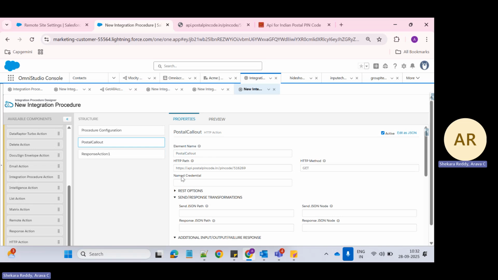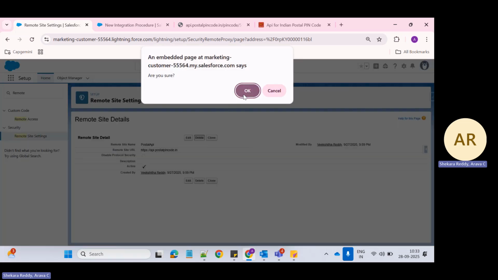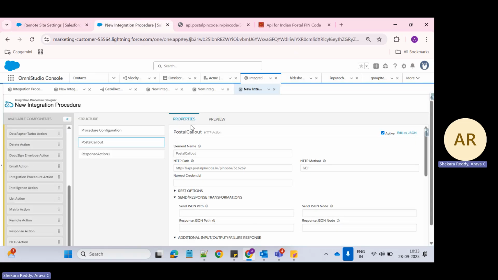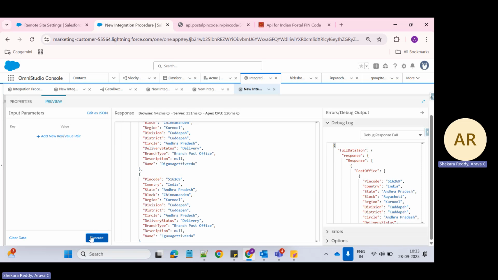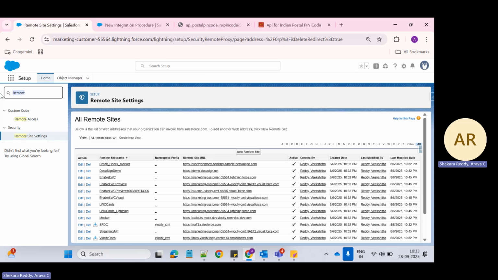Now if we go here, I specified the HTTP path, but I'm not using a named credential. There is a named credential concept also, right? Let's try that one. If you use a named credential, no need to specify your external API in the remote site settings. First, I will delete this one from here. So if I delete it, again it will give the same error. Execute. Unauthorized endpoint. Now I will specify a named credential.